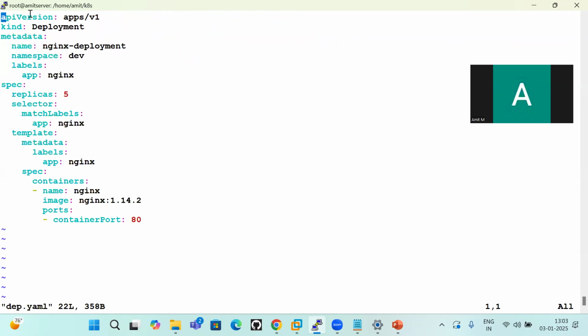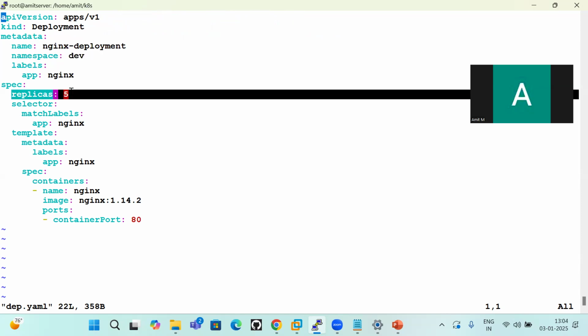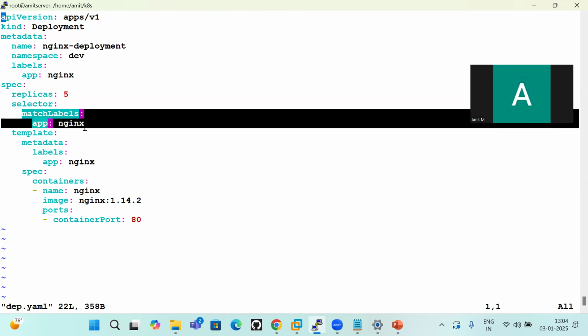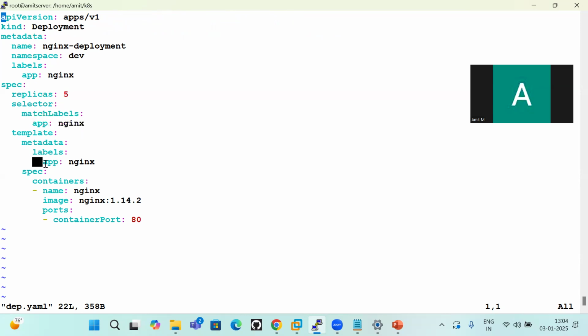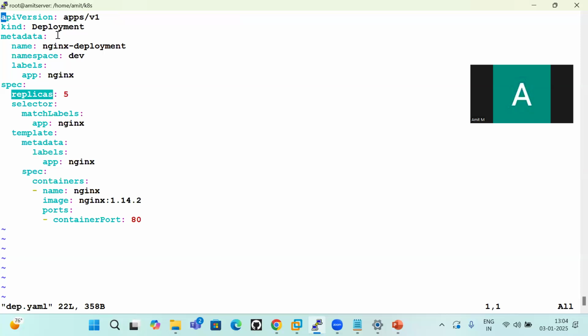Here you can see it: API version, kind is Deployment, metadata, name of the deployment. This particular thing is created in a particular namespace. How many replicas do I need? 5 replicas. This is the label selector and this is the label definition. So 5 replica pods will be created. First of all, deployment will go and create a replica set internally.